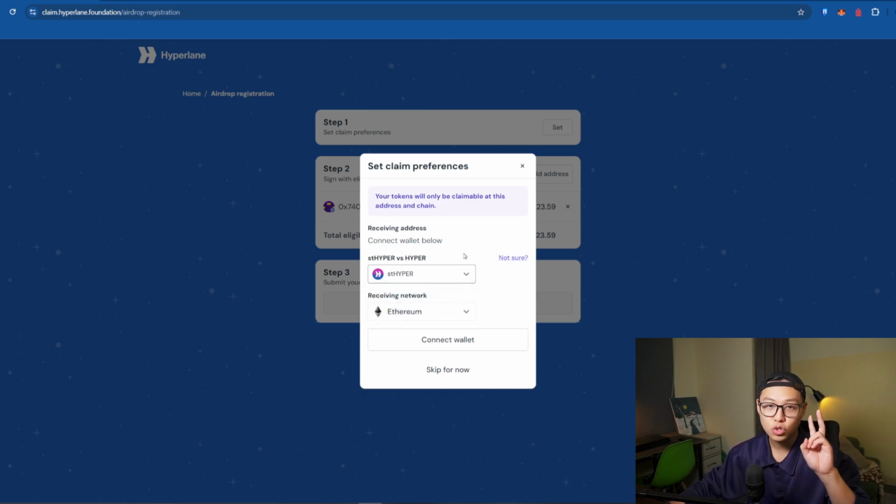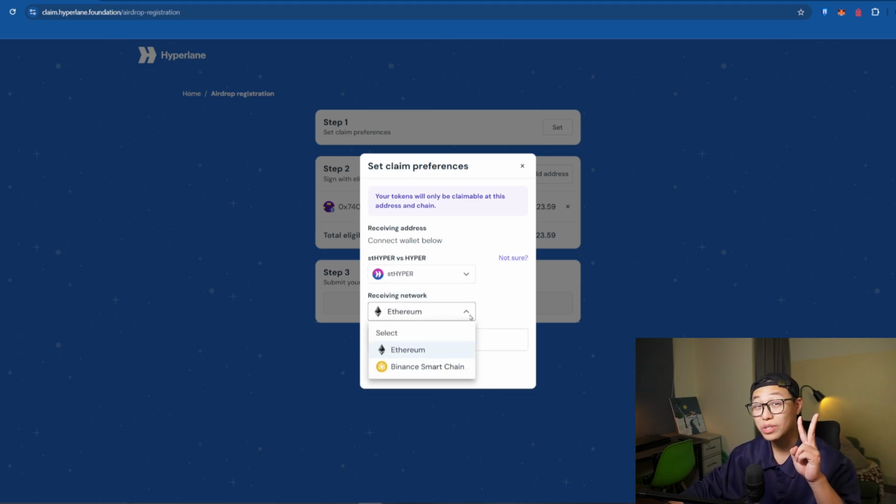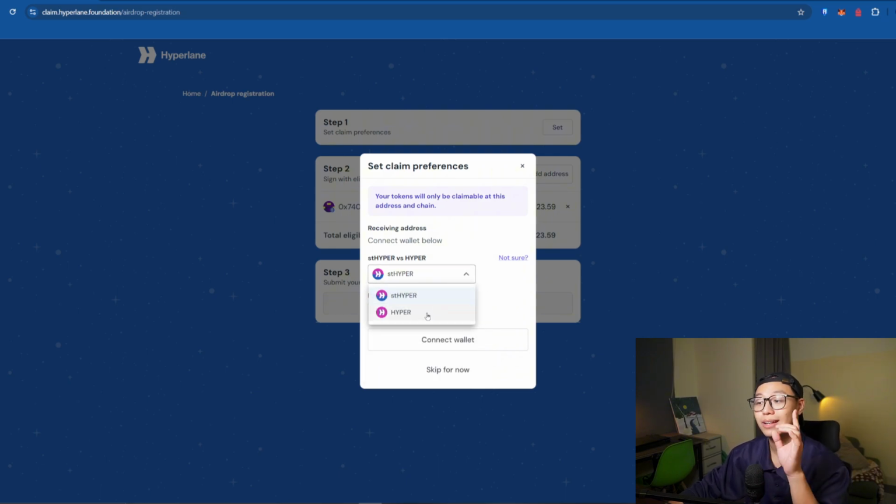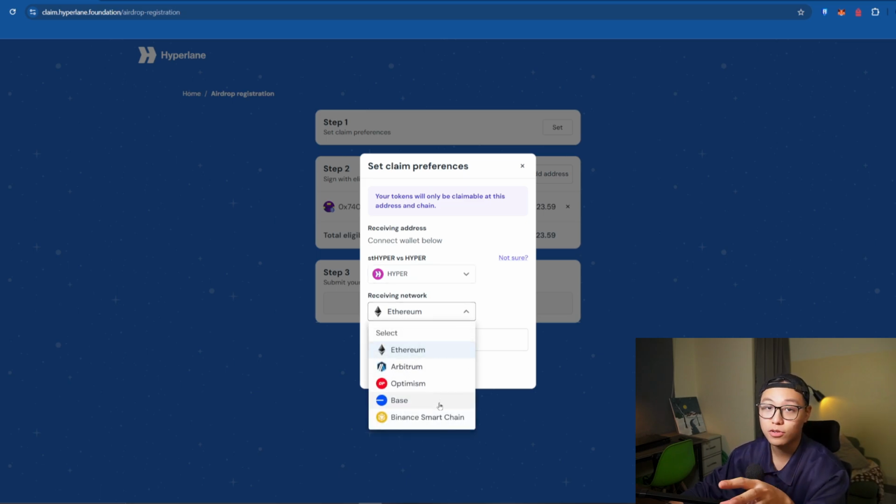Those are two very different options. If you want to just sell the token and make some quick profits, then click on Hyper and choose it. But if you want to go with the project long term and claim the staking rewards and you don't want to sell the Hyper token, select the stHYPER token. Keep in mind though, if you select the stHYPER token, you can only select it on two different chains, Ethereum or Binance Smart Chain. But if you select the Hyper token, which is the main token that you can sell, then there are a lot more options for you.